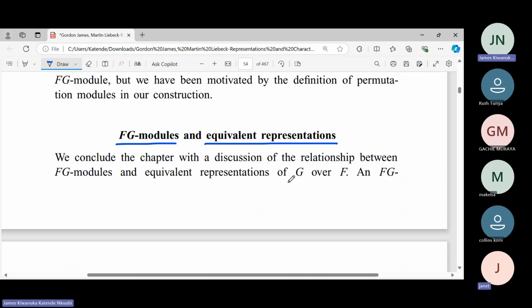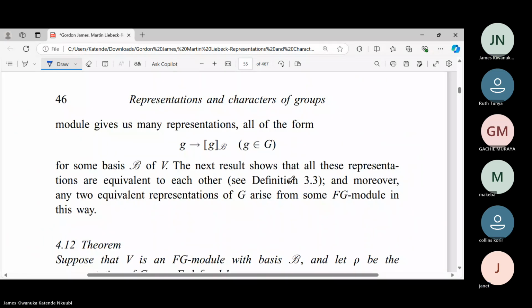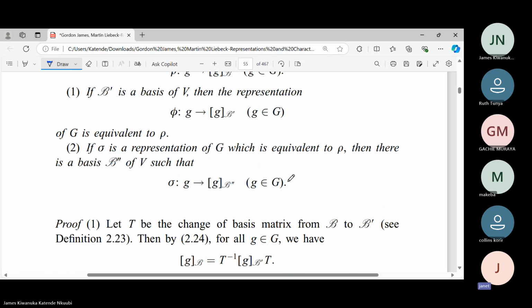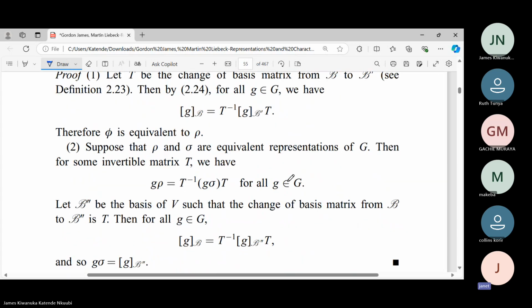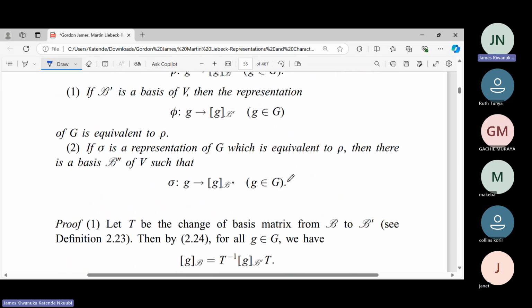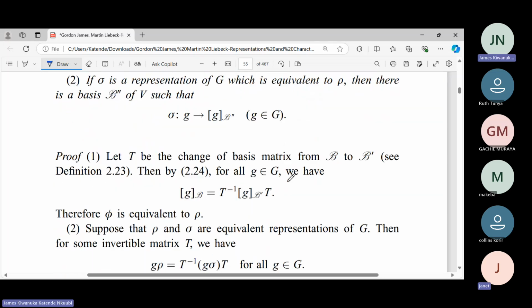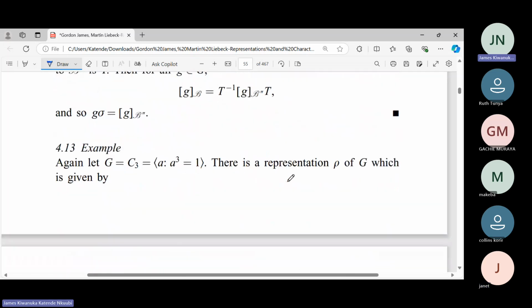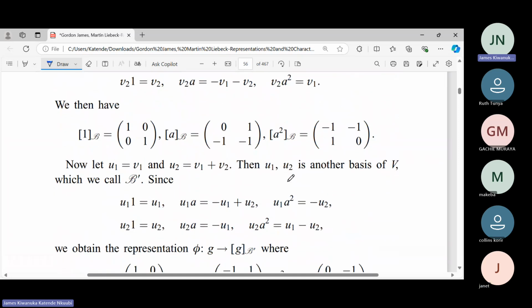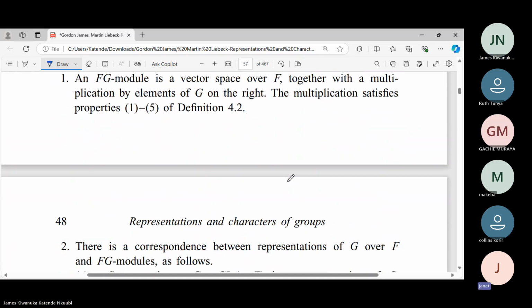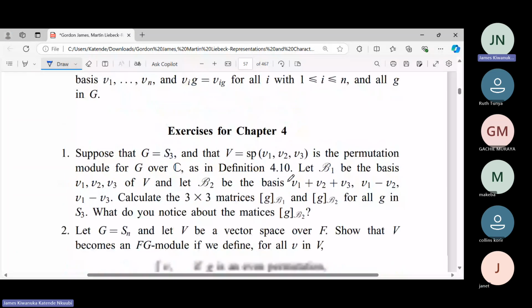I think we talked about this last time. We just covered the part that was missing. I hope you've gone through this. If you have any questions, of course, you can ask. So we complete chapter 4.